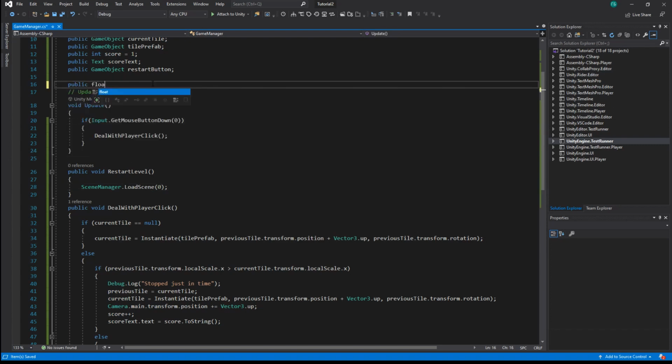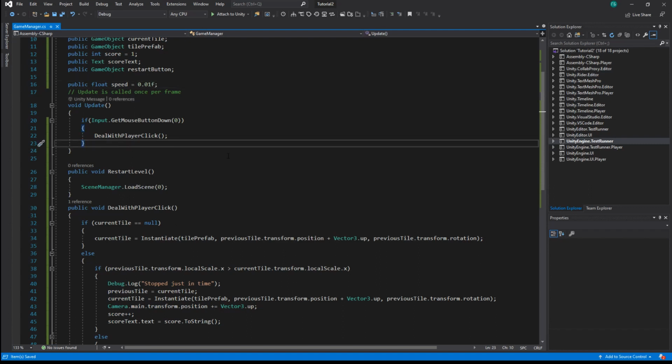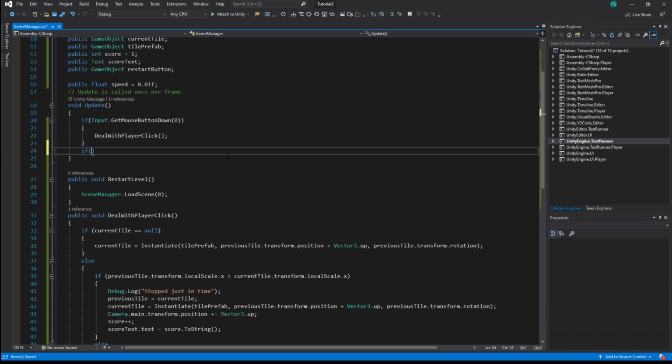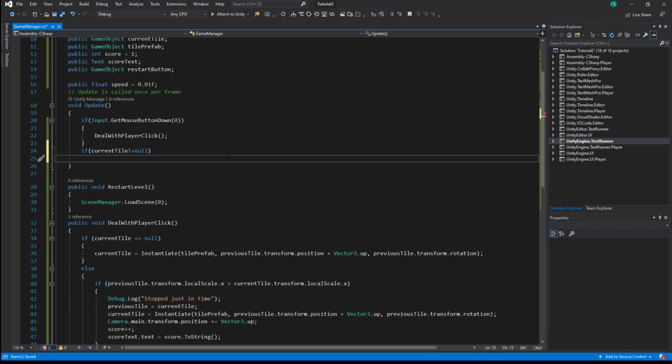Let's also move our tile here, scale. So let's scale it with some speed, which will be 0.01 for now. I think it's a good speed. And in our Update, we have to check if the current tile is not equal to null, so it exists, so we actually started the game.